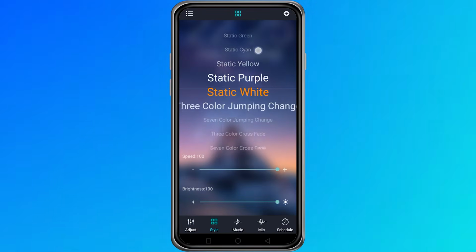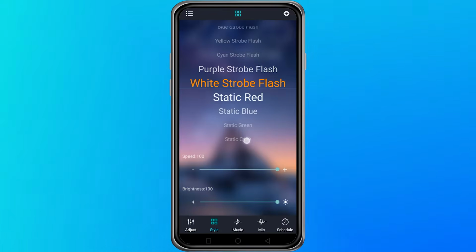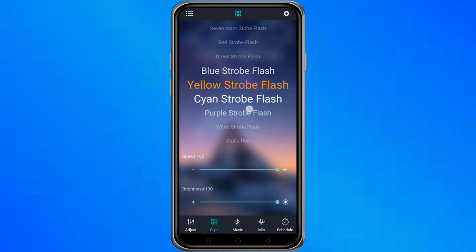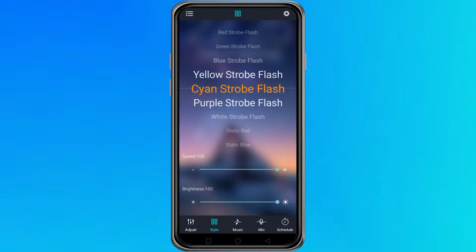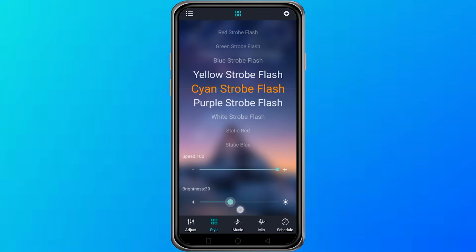Next, go to the Styles section. In this part of the app, you can choose different lighting effects. Pick any style you like. You can also change the speed of the effect and adjust the brightness to match your room or mood.